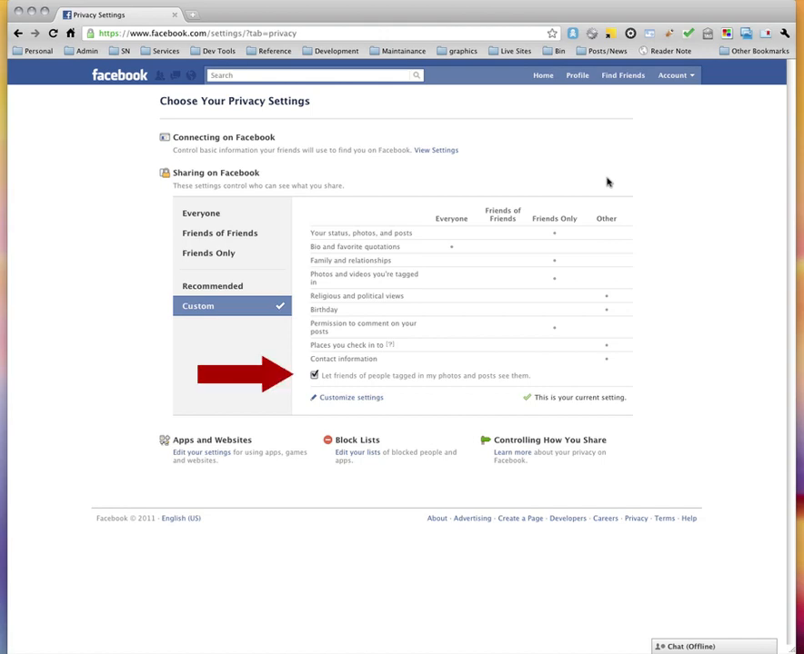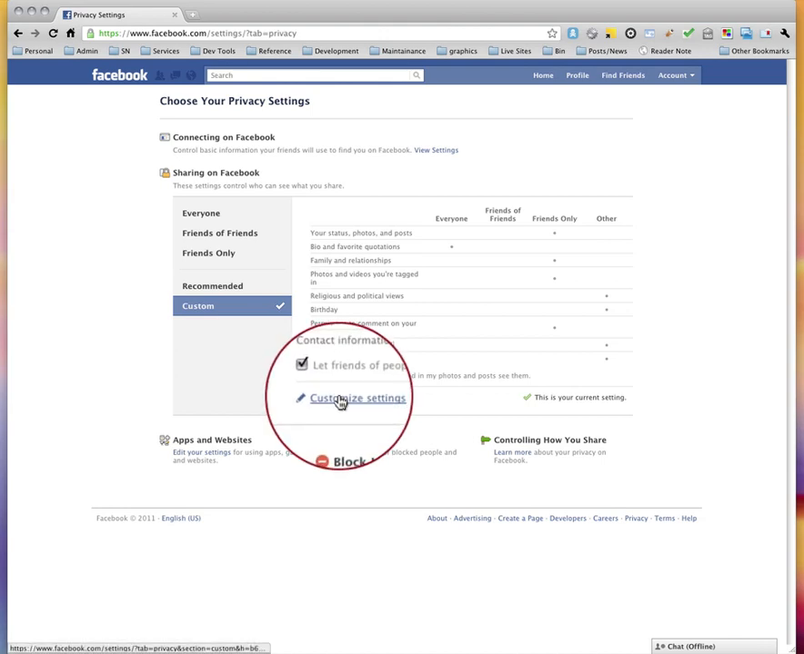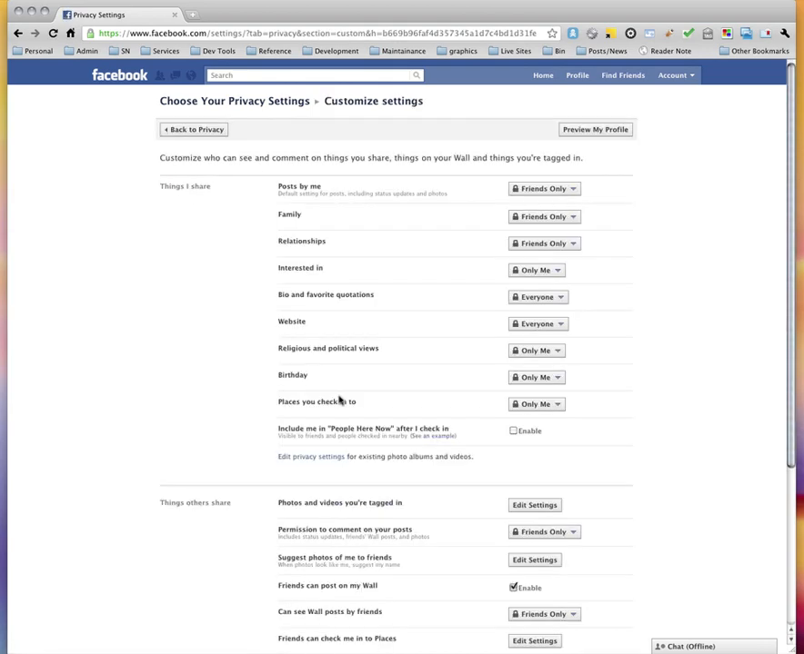Your first choice is to decide whether you want friends of people you tagged in photos to see them. That means if you tag a photo with a friend, their Facebook friends are able to see that photo. If you want that, then you need to check it. If you don't want that to happen, you need to uncheck it. So then you need to go to customize settings. And it's important that you customize your settings and not use the Facebook recommended settings. You want everything to be the way you want it and that you're comfortable with. Facebook tends to lean towards sharing information, so you're much better off customizing each option to exactly how you want it to be.